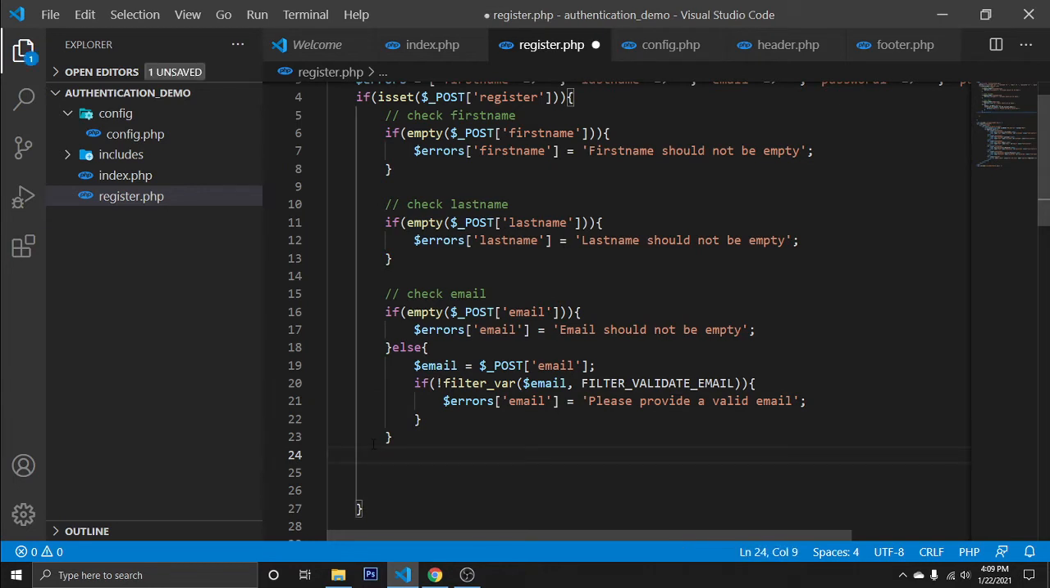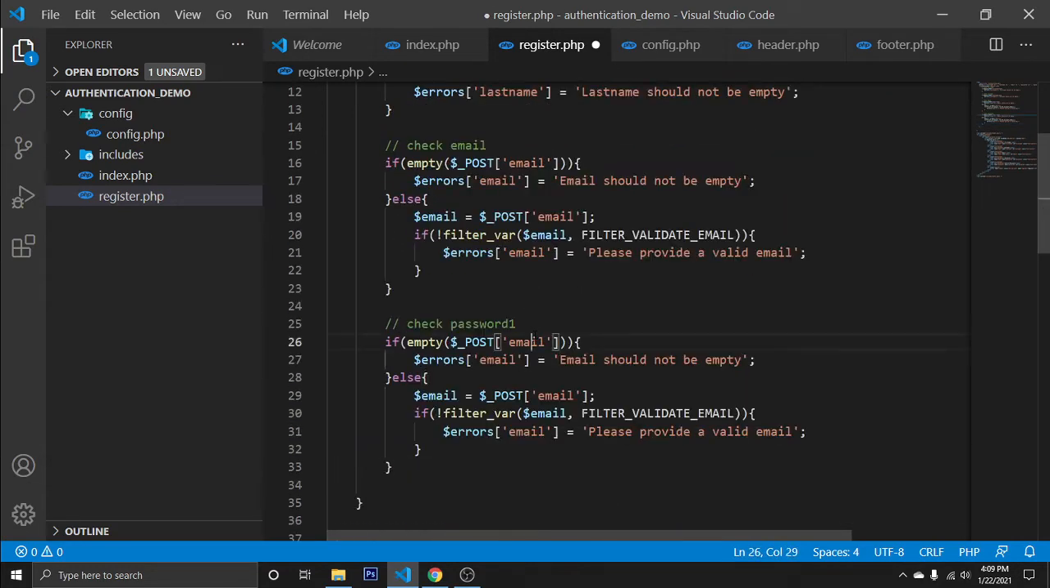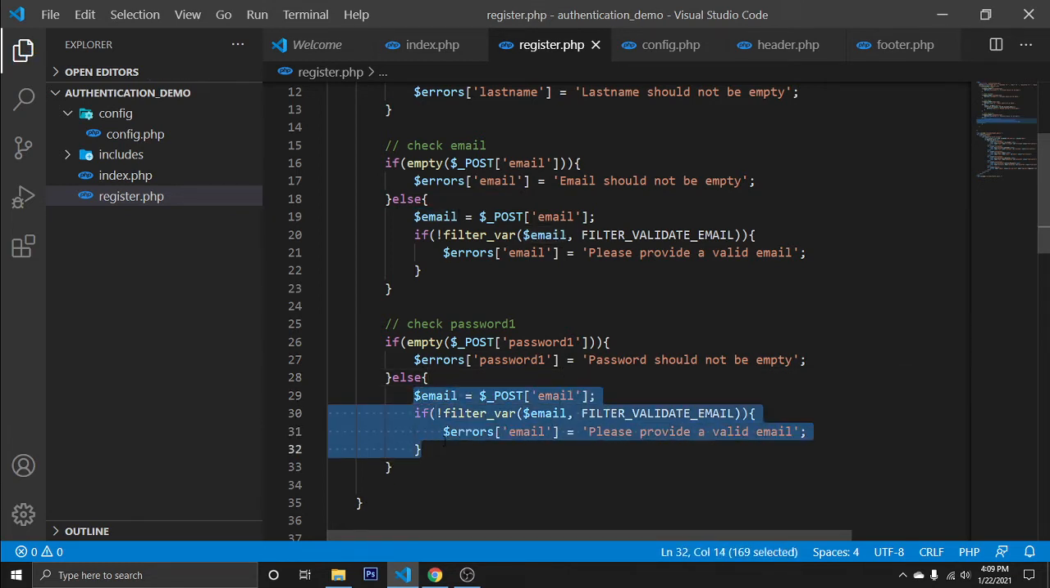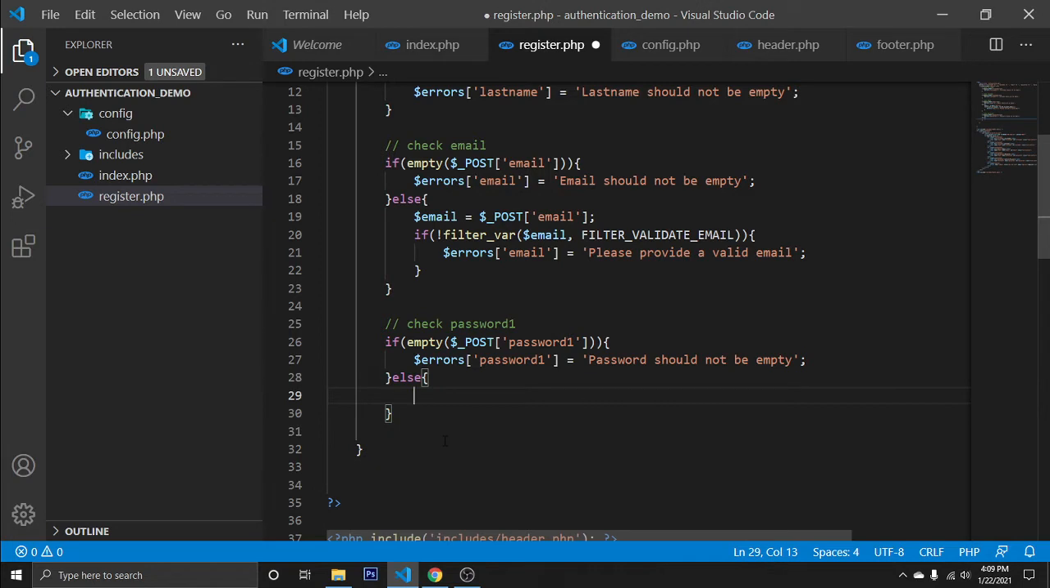Now let's validate the password one. Check password one. Just gonna copy here. Say password one. Say password should not be empty. And else, if the password is not empty, we need to check if password 1 is equal to password 2.